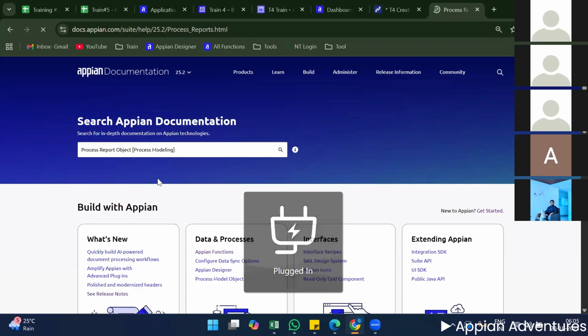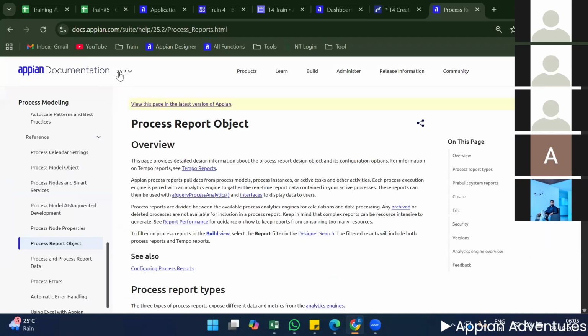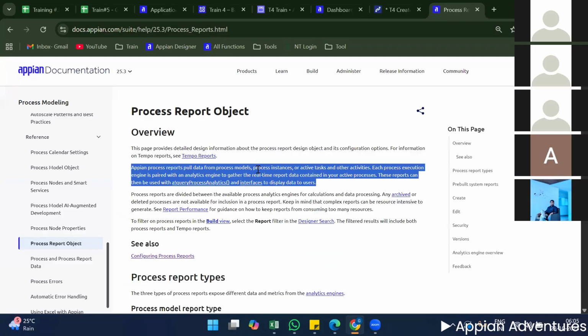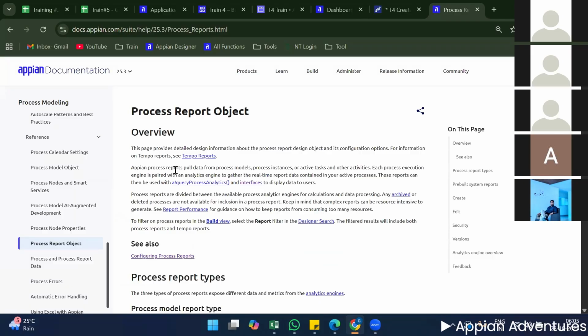Yes, the process report object. These are the types. So mainly, what will the process report object do? The process report object pulls data from the process models, the process instances, the active tasks, or other activities. So mainly we will use the process report for pulling data from other objects like process models, process instances, or active tasks. The main motto of this object is to pull data from these different things.